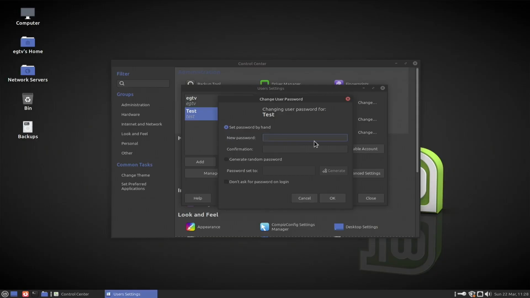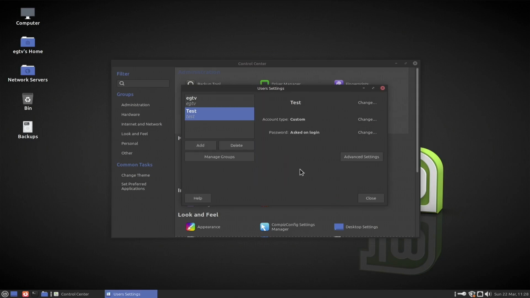I'm going to select a very simple password and then confirm it. It's not recommended to leave it as don't ask for password on login. We do want to have it asking for the password. We can click OK and the user will be created.